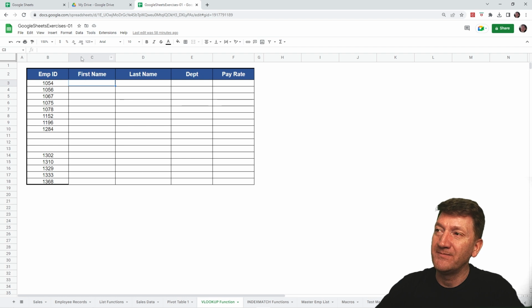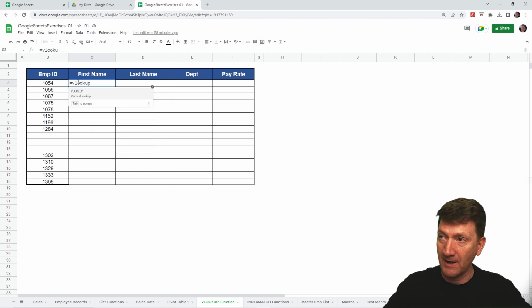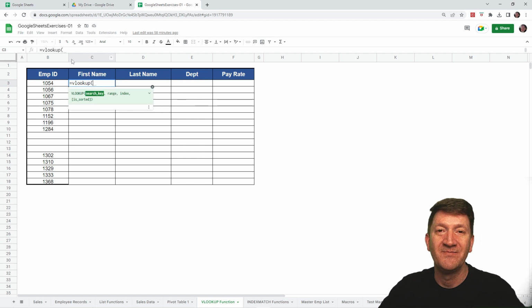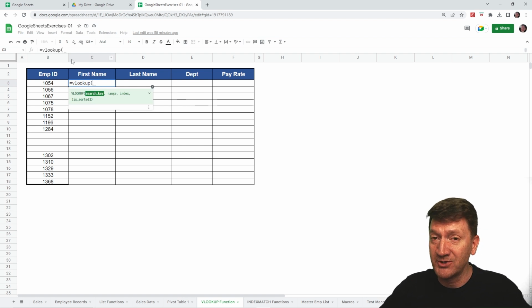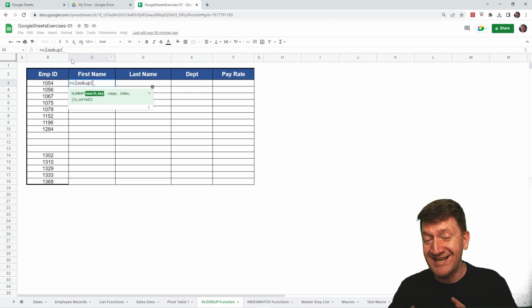So my first step, I'm going to go to C3. I want to get the first name for employee 1054. So I'm going to bring in =VLOOKUP, and I'll open up a parenthesis. Now, this function is done almost identically to the way that you would do it inside of Excel. The only real difference is the names that Google Sheets uses within their arguments.